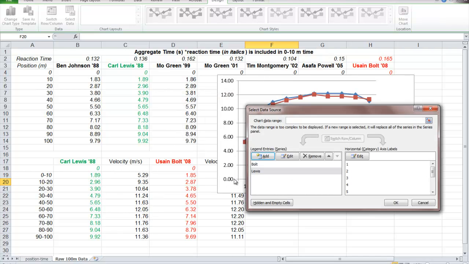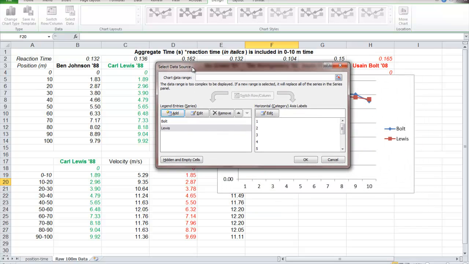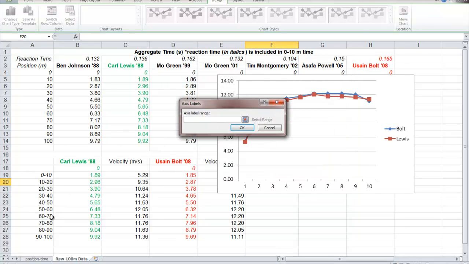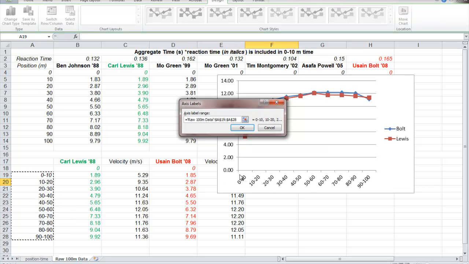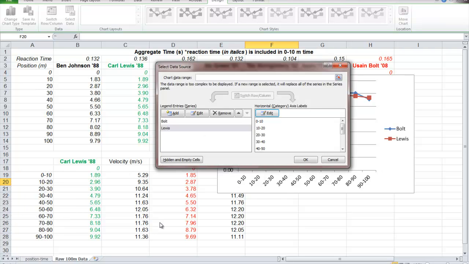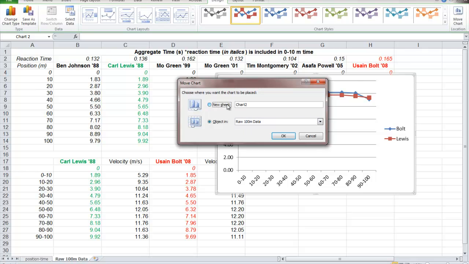There's one last thing I want to do. I want to label the bottom not 1, 2, 3, 4, 5, but 0 to 10, 10 to 20, and so on. So I can edit these category labels here, and I'm going to just drag across and choose these. You'll notice now on the bottom, instead of just 1, 2, 3, 4, 5, it switched to whatever the labels are over there. Looks good. I'll hit OK. And then again, I want to make this a new chart, so I'll click Move Chart, make it a new sheet.